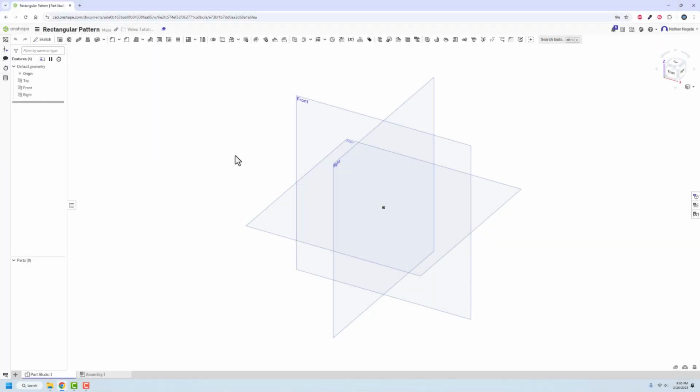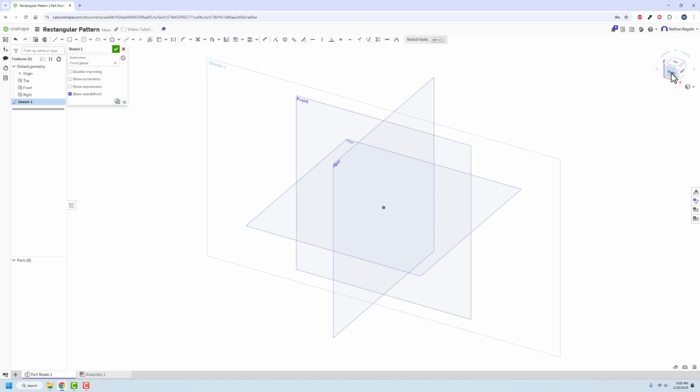Hey folks, in this video we're going to talk about rectangular patterns. It's a tool you can use to copy things in a line over and over and over again as many times as you want in two directions. Let's jump into it. We're going to start off with a sketch in our front view and rotate over there.